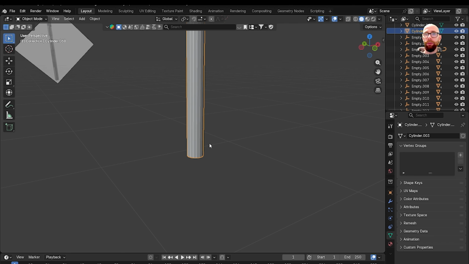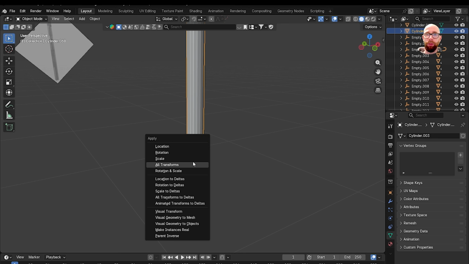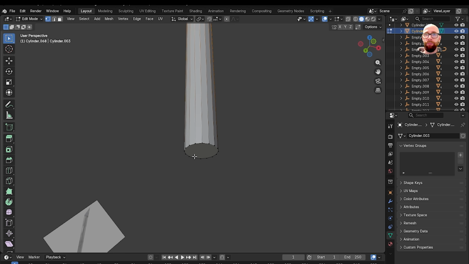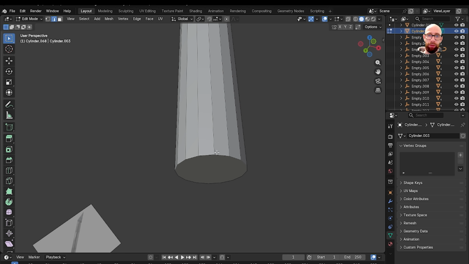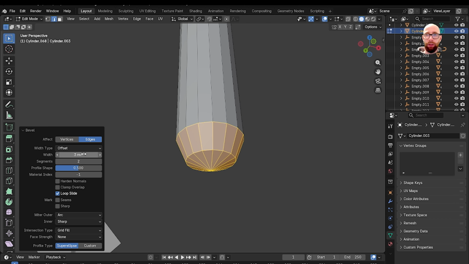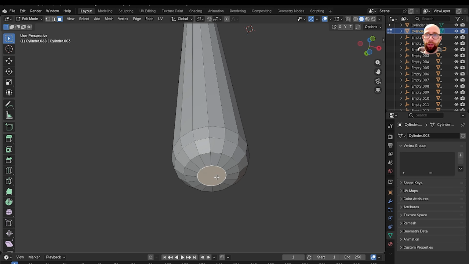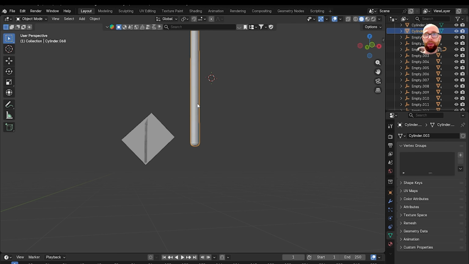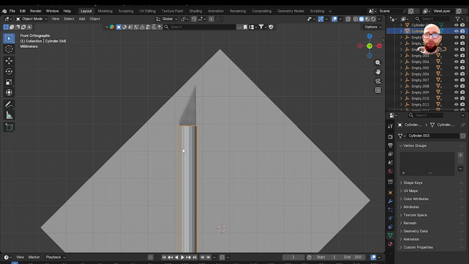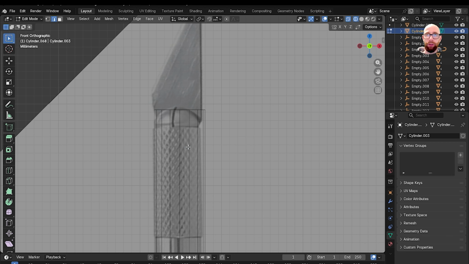Now we have played with the scale, so obviously we now need to Control A to apply all transforms. Press 2 to go to edge mode, Alt and click to select all that, Control B to bevel, and increase the width and the segments so it rounds that off quite nicely. Delete that face, and then we're going to grid fill. And then up here, come to the front, or the top rather.